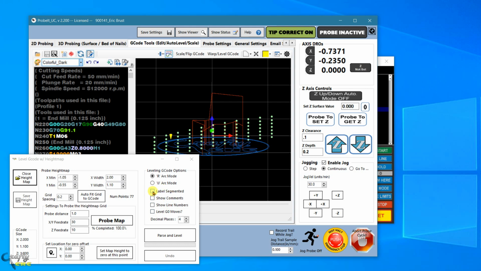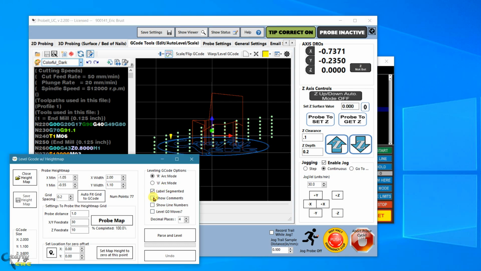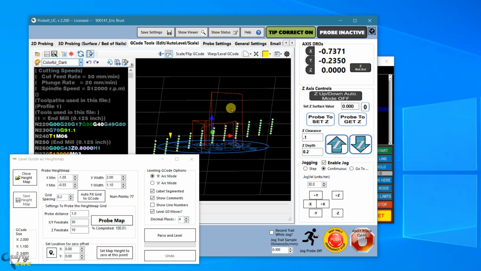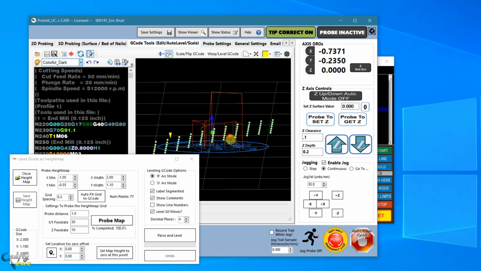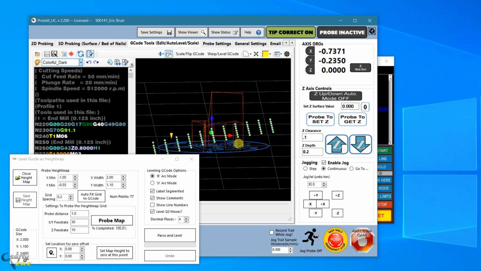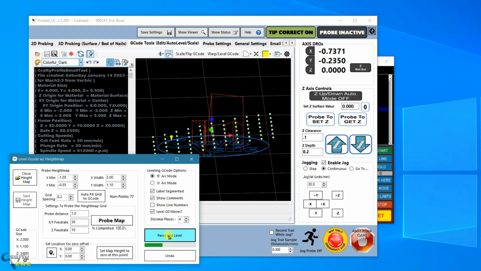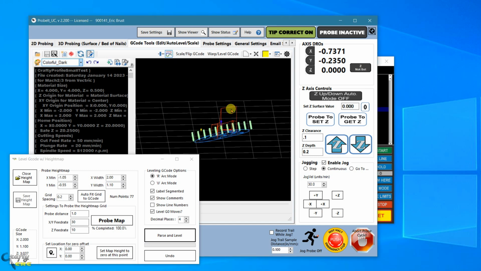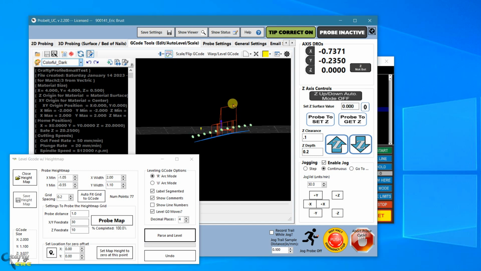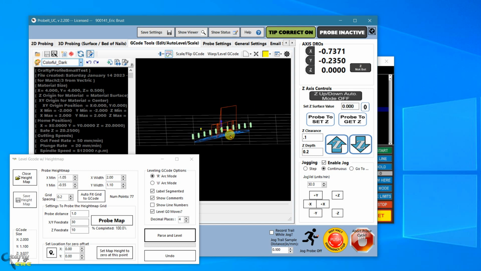So we can go ahead and have a few features of labeling the new segmented chunks when it breaks up the file and warps it, showing the comments. And let's tell it to level the G0 moves. So the G0 moves are shown in red. So right now they're level with everything else. If we go ahead and parse it, you can see the G-code as well as all the G0 moves and everything are warped against that surface.